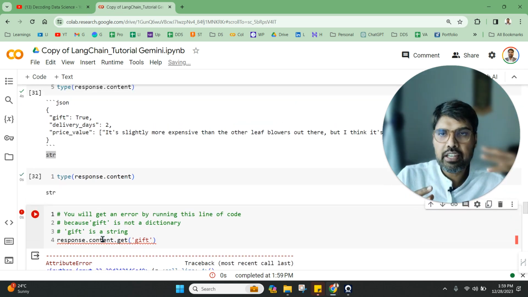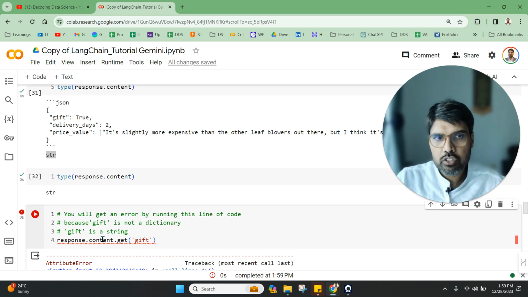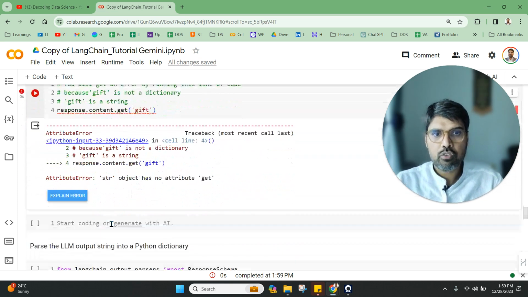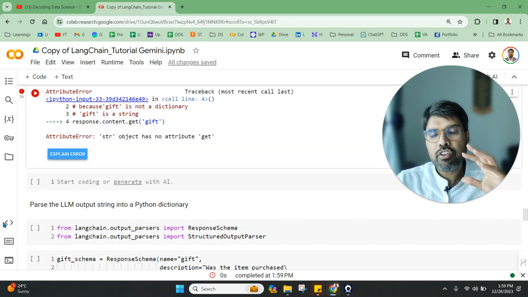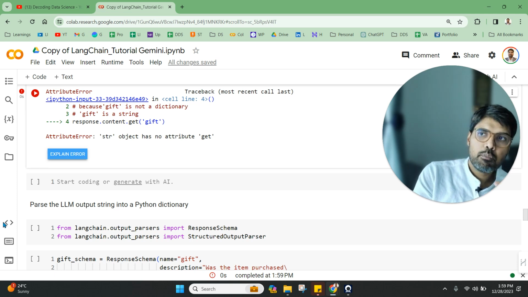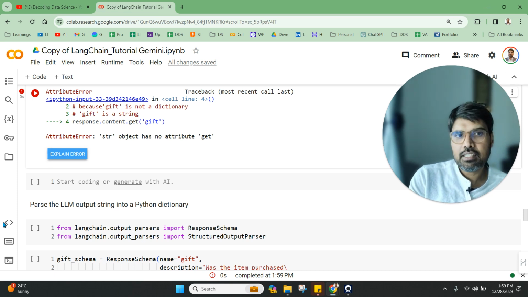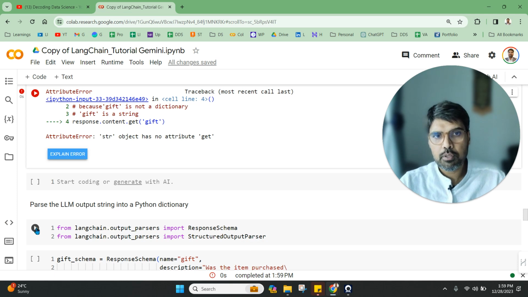Suppose we want to dive into the data and get the information of whether it is a gift or not a gift. So this is not working. To fix this issue, we are going to parse the LLM output into a Python dictionary. That is the importance of the parser. Whatever output we are getting, a JSON, a dictionary, we need to parse the output string and convert it into a Python dictionary. That is the power of this particular application.